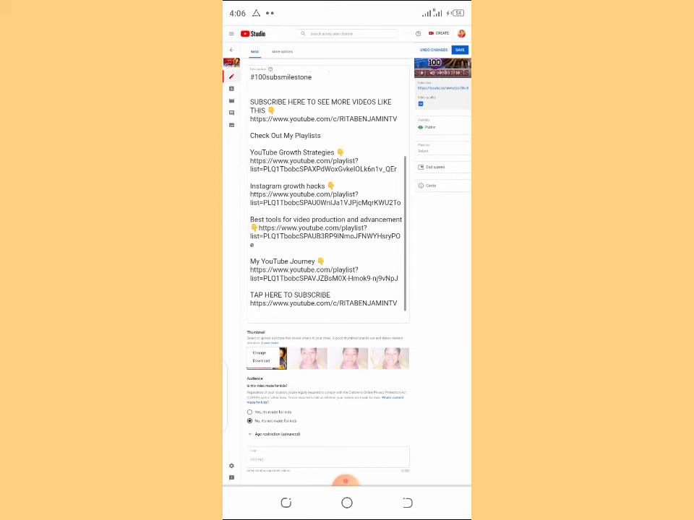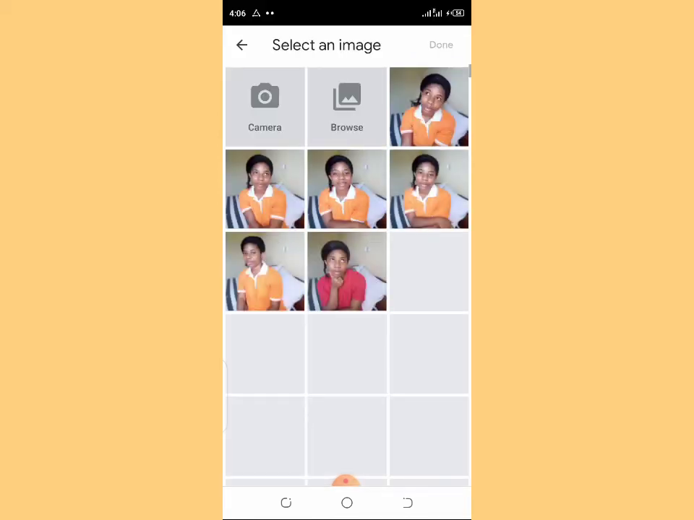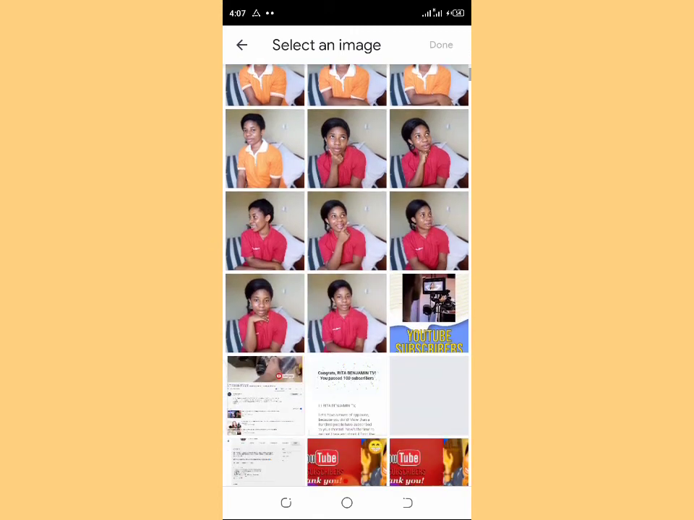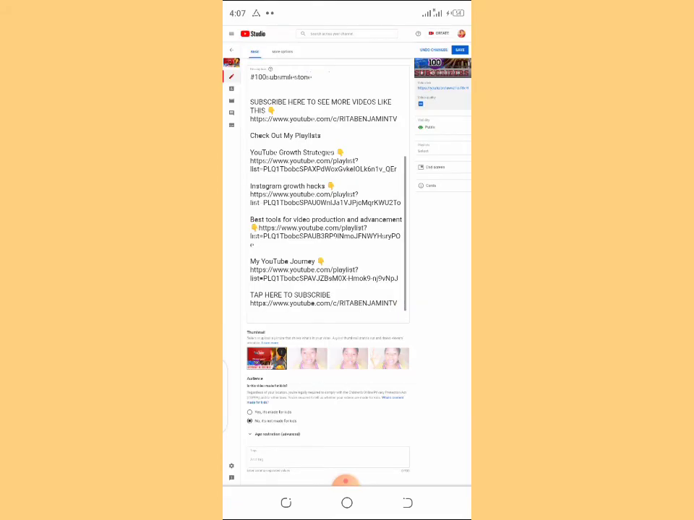And when you tap on that, as you can see, it's going to take you to this screen where you see your pictures. And if your thumbnail is there, you tap on the thumbnail, and you tap done. So that's it, guys. And when your thumbnail has appeared the way it is here, look at it here, you just need to tap on save.